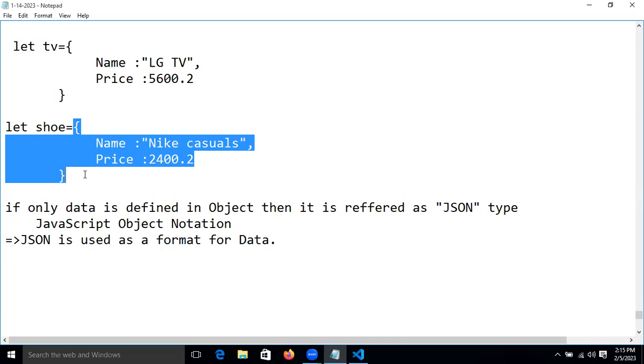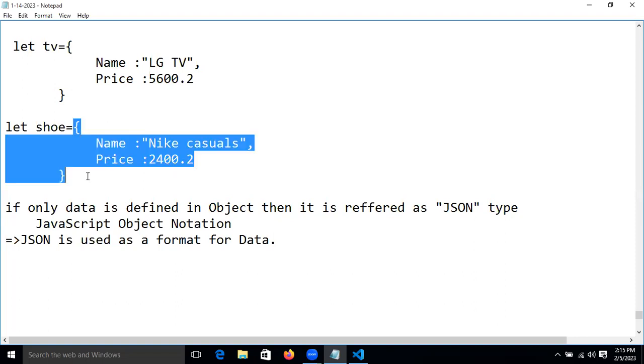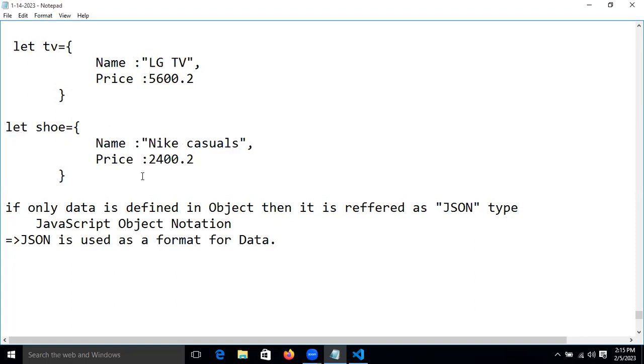In the JSON data, how many properties are there? It has two properties, name and price. How are we formatting this JSON data? Each property has a key and a value.